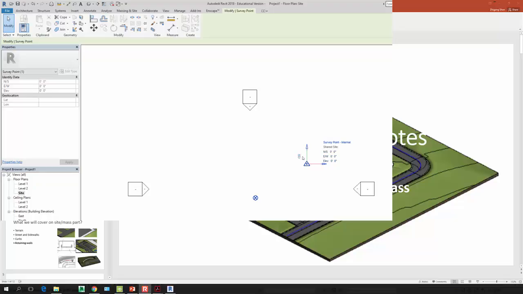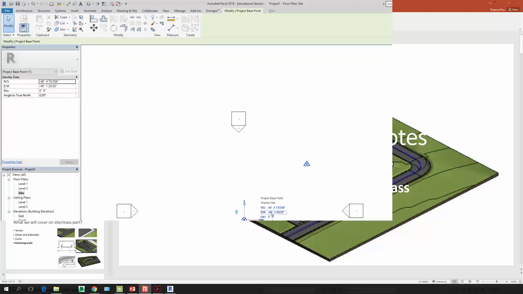Typically, your survey point is the absolute point, and your project base point is relative to your survey point. If you drag this project base point further, you notice the number keeps changing, because this number shows its relative distance to your survey point. And by default, they are the same point, but that's not always true.